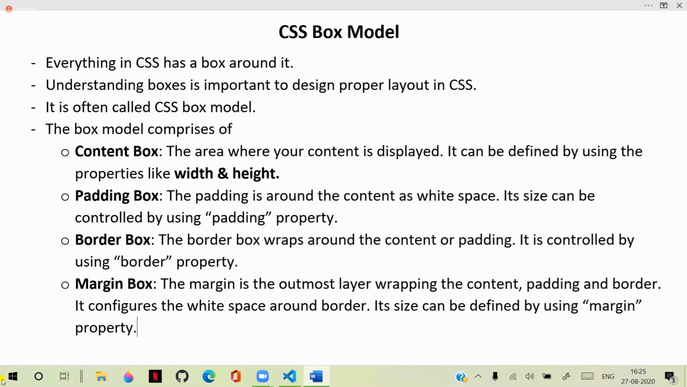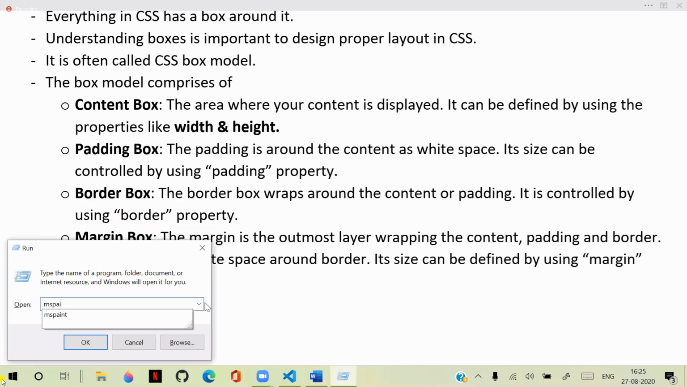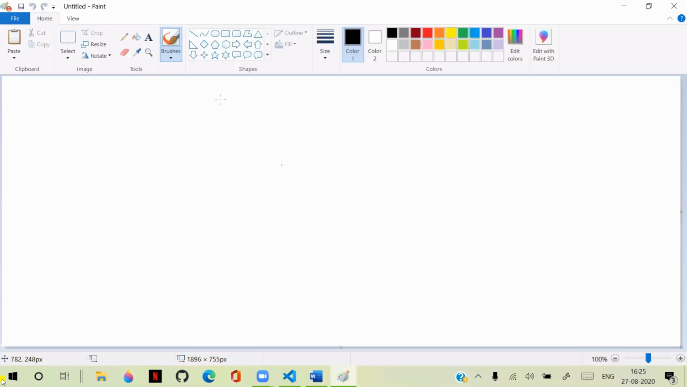Actually, in the browser tools, we can handle that: width, height, margins, padding, how to configure and how to use them. First, I will just show you the basic point about what these contents actually are. So diagrammatically simple. Suppose you see, actually, we generally have our content.